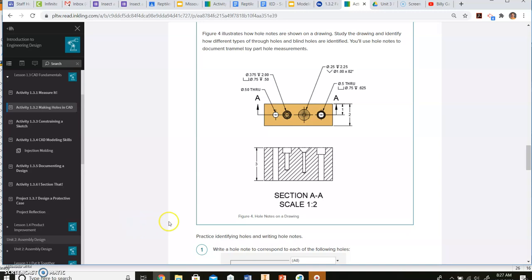Hello, and in this video we're going to use figure 4 from 1.3.2 on PLTW IED to create holes in Onshape. So we're going to make figure 4 using Onshape. We're going to start by making this block.